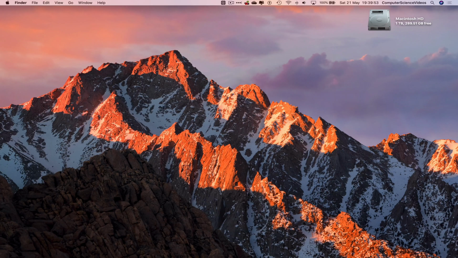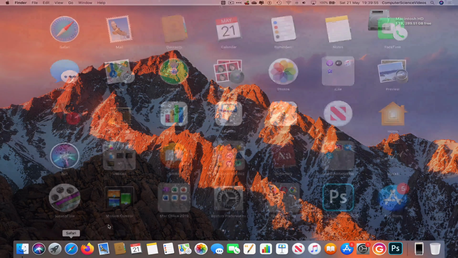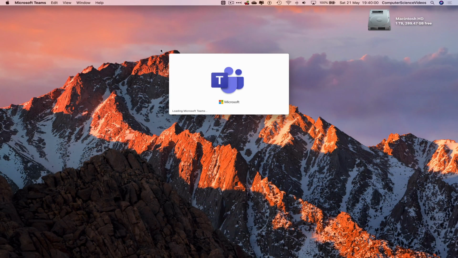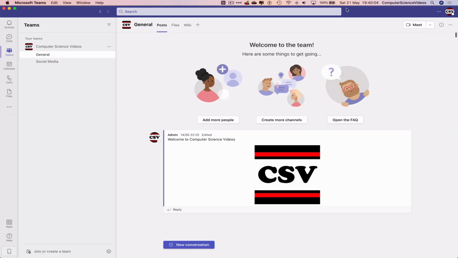So we're going to go all the way down to the dock. Go to Launchpad, go to Mac Office, go to Microsoft Teams. Let's just wait for that to load. Once that has loaded, let's now make sure that we are signed into the account.